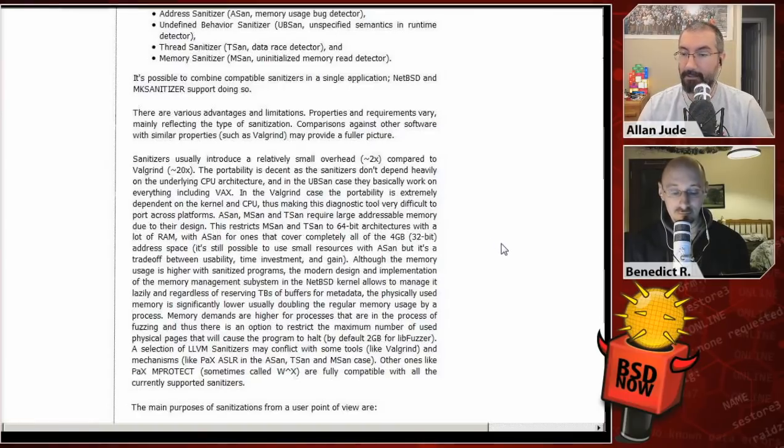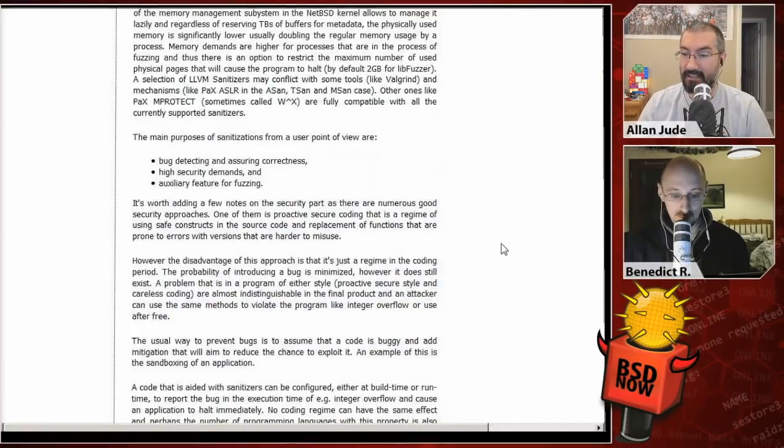But the main purpose in enabling this on the whole system is obviously bug detection and assuring correctness, especially if you have high security demands, and as an auxiliary feature for fuzzing. If you turn all this on while you're fuzzing, you might actually more easily identify where the problems are.